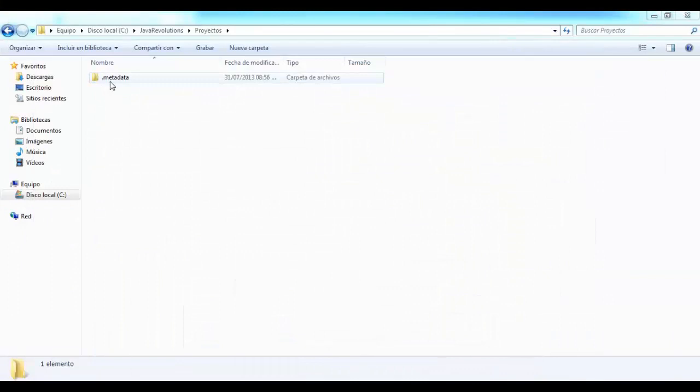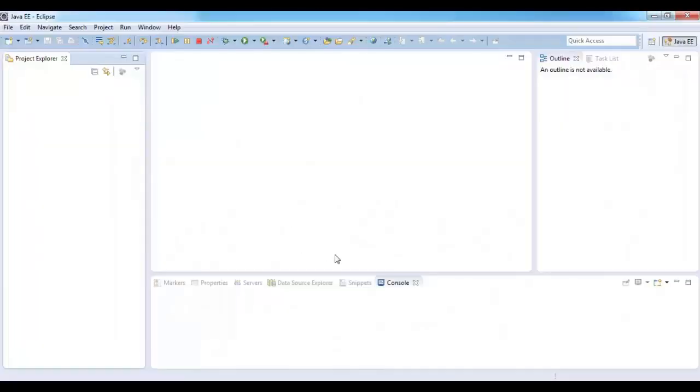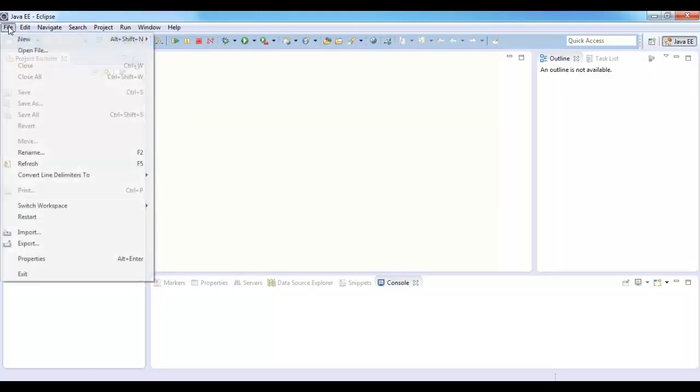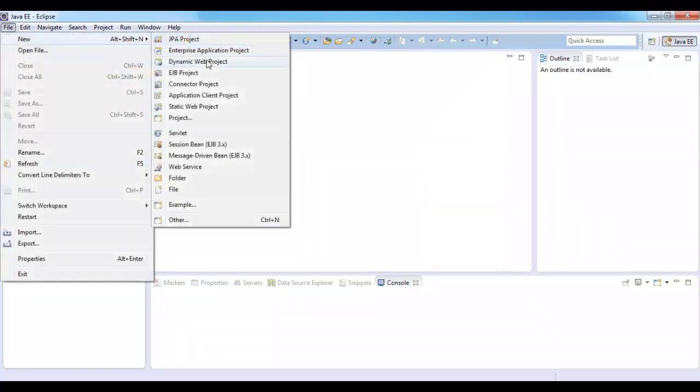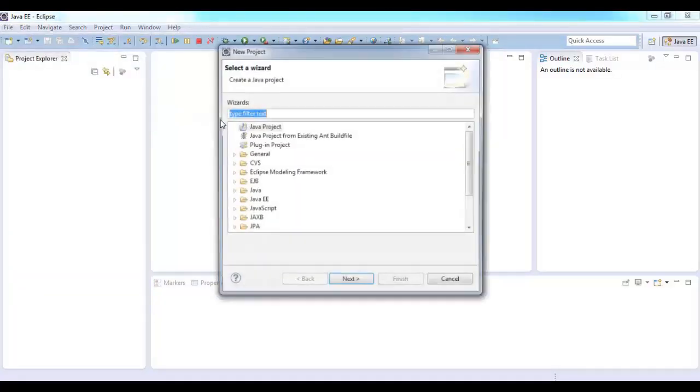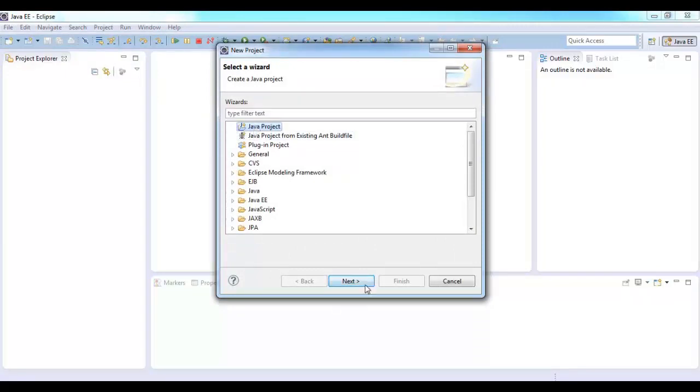Fine. Let's start creating a new project in Java. We're going to give it File, New, Project, Java Project. Next, and we are going to give it here the name Java Basic, without a space. Let's give it Next because I'm going to explain the folders that are generated and what they are for.